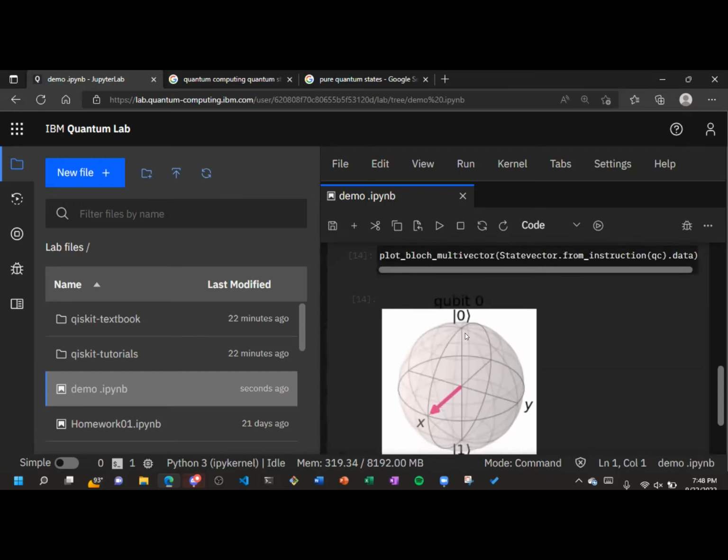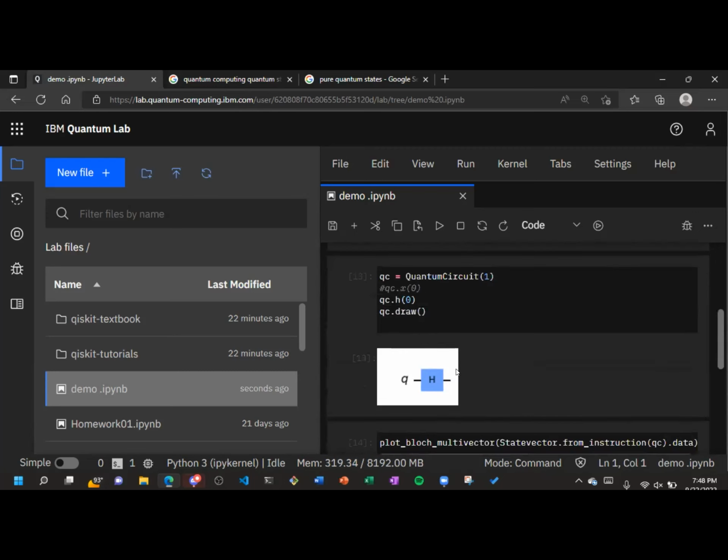So we did up, down. Now we did towards you, to the left. This is what happens when we apply a Hadamard gate to the 0 state. Now, if we wanted to apply it to the 1 state, how would we do that? Great. So if we uncomment this, right?